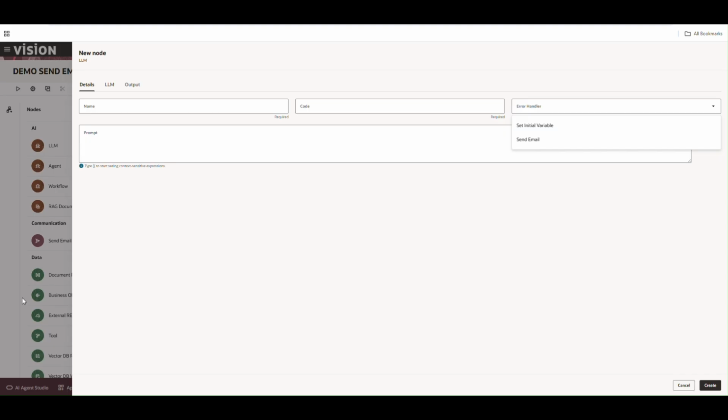So that's pretty much it all about this send email node which you can use. Okay, so think of it, I would say, less like a notification and more like a handoff, right? Your agent passing the baton to the human with full context in hand, right?